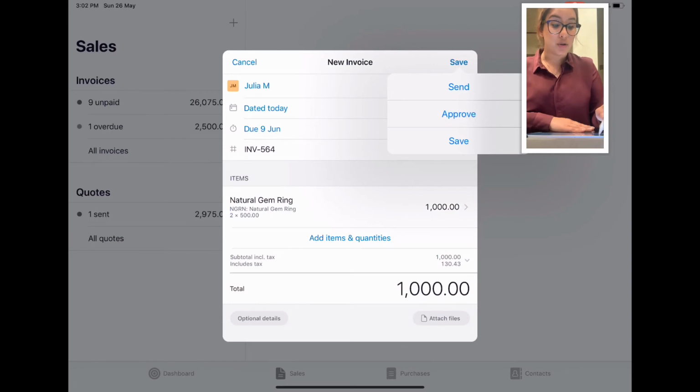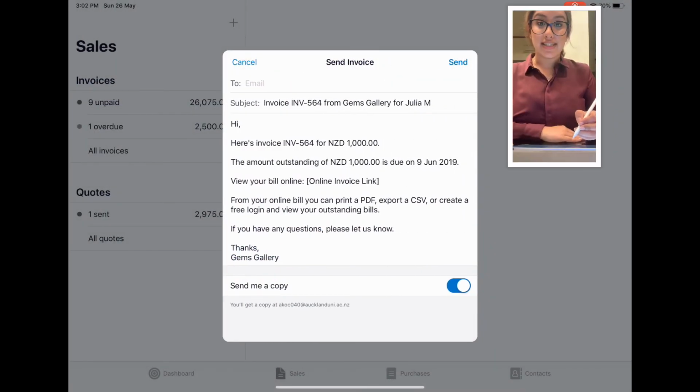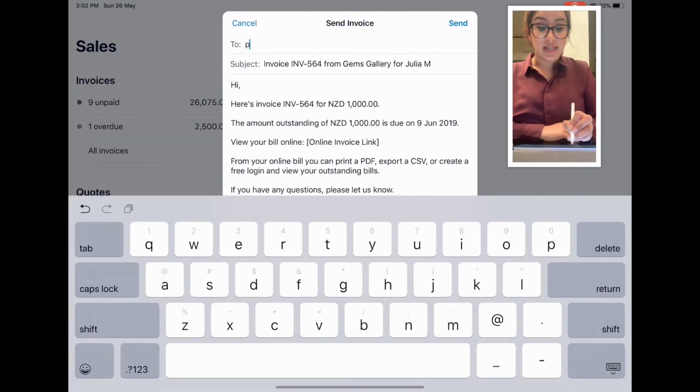This gives you the option to promptly send to the customer, approve by the business, or save for the future. For this video, I will be sending it to the customer as a reminder. Xero generates an automated and professional email template to which you can simply add the customer's email and send.